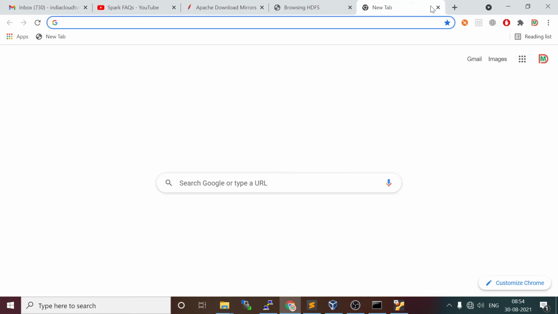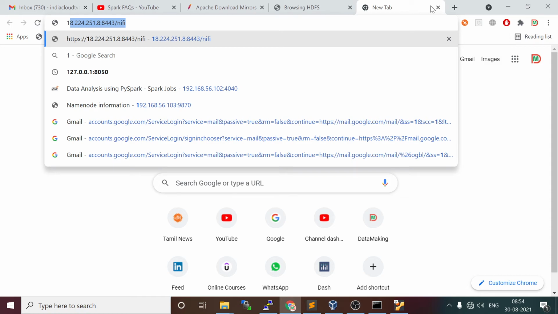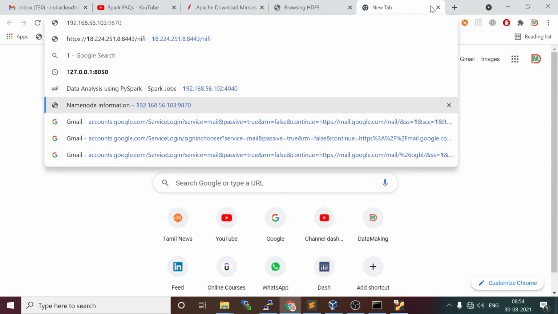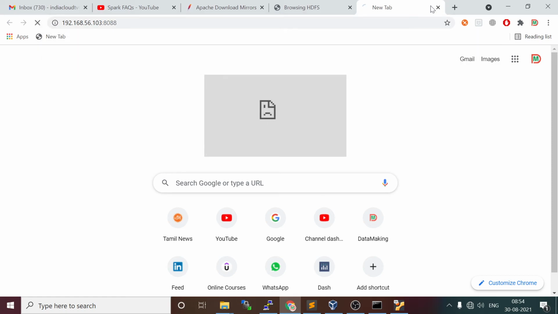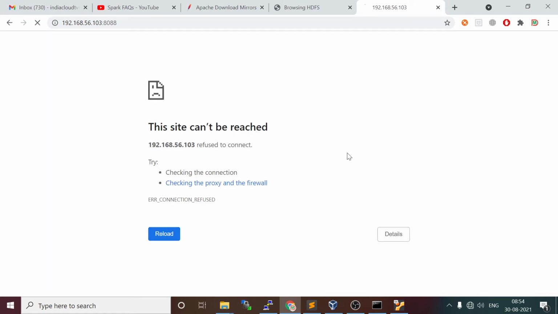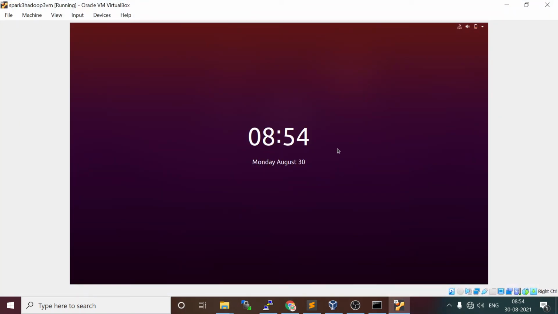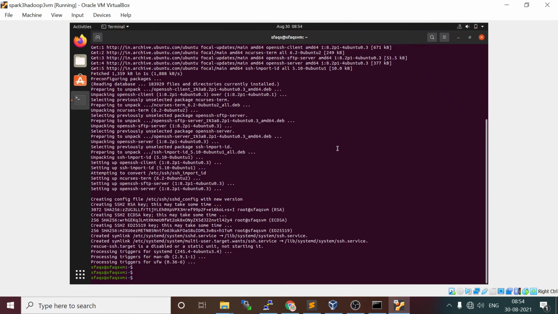Let me try to access resource manager 103 web UI, resource manager web UI, which is 8088. It's not accessing. Somehow I used to have a problem with resource manager web UI accessing from the host machine, but for that I will just try it in here itself. I will find out what is the reason later. I will launch here the Firefox.